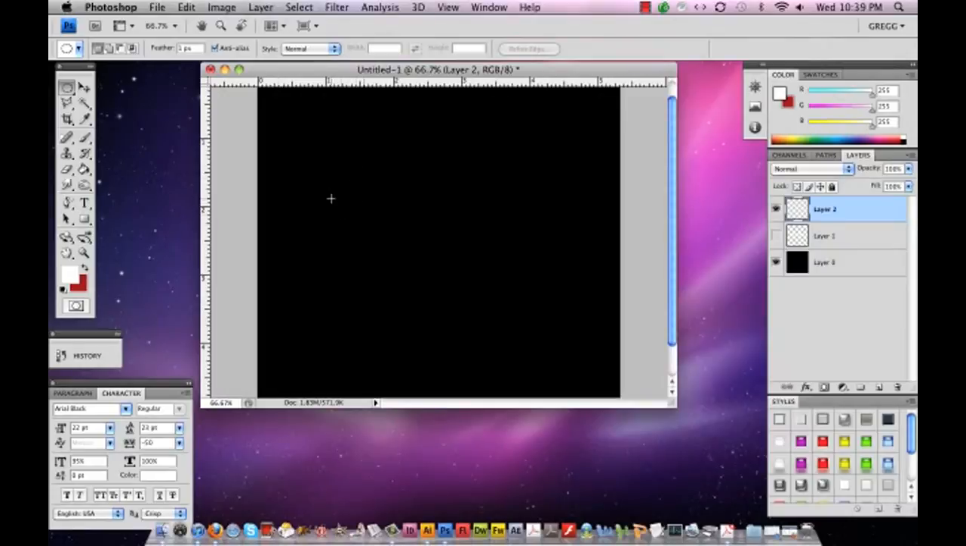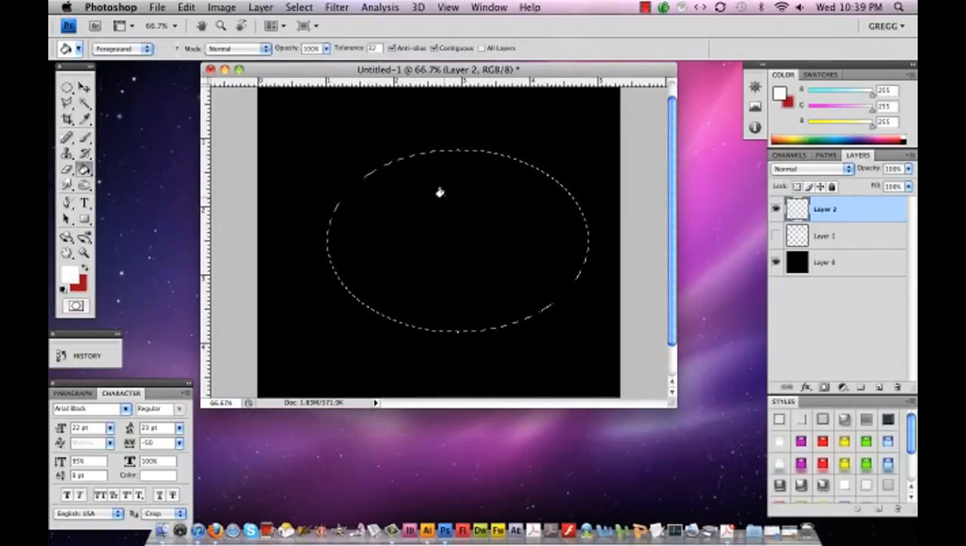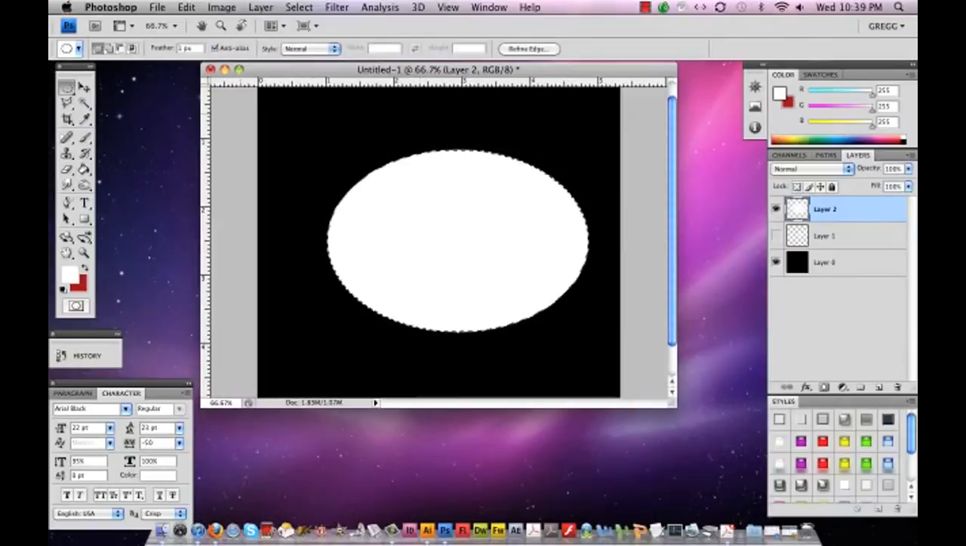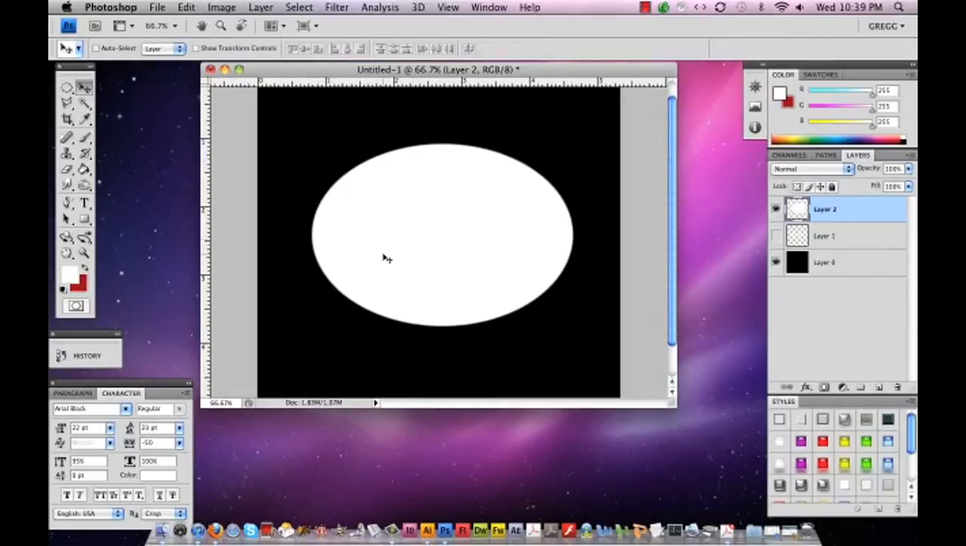So to create a nice little swoosh graphic, all we're going to do is create two ovals, overlap them, and delete the excess. So to do that, go ahead and draw yourself out like a nice oval like this. You can see the marching ants around it. Got our white color selected in the foreground. Go ahead and click the paint bucket. Fill that in with a white color.